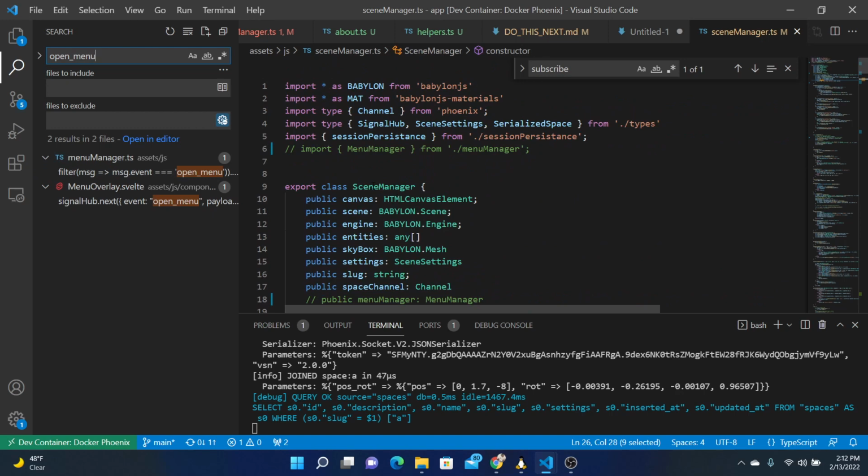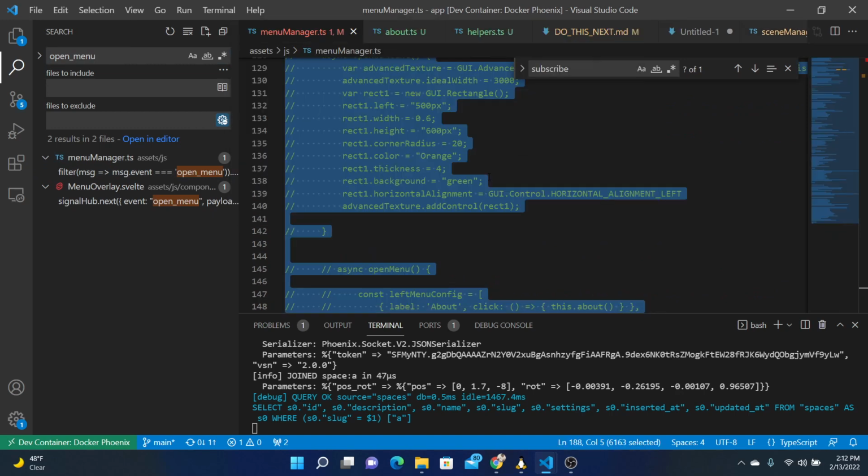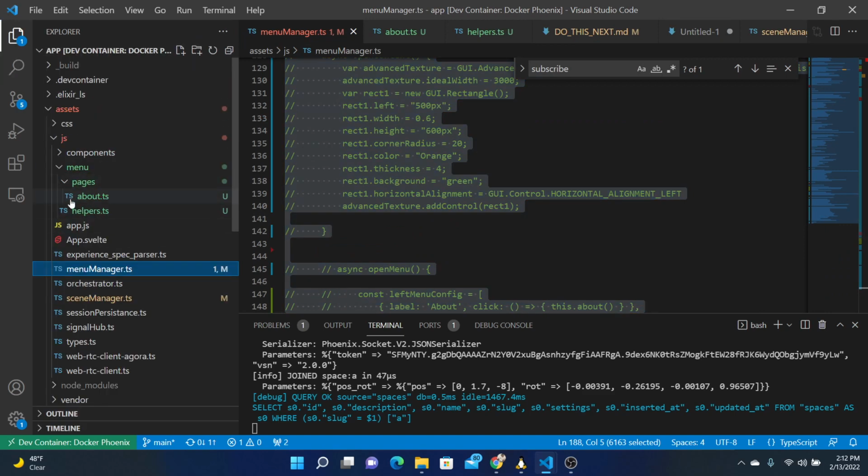All right, let's put back menu manager, but okay, let's build it up slowly. So we have a menu manager that will use and create these different menus. So we'll put a new menu manager up here.